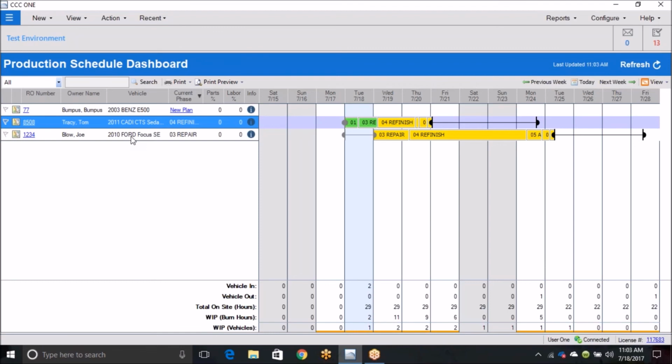So this kind of concludes what I wanted to show you guys on the basic production schedule dashboard repair plan management in CCC, but I wanted to check back in with you guys and see if you had any questions before we finish.